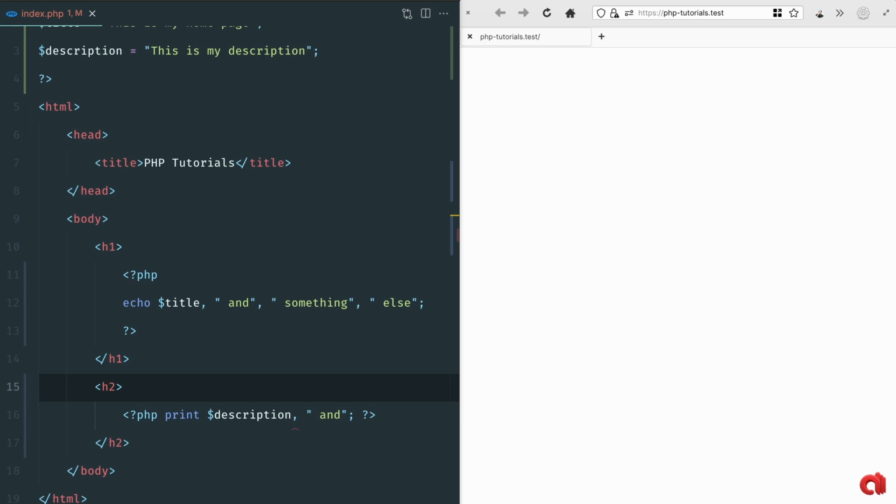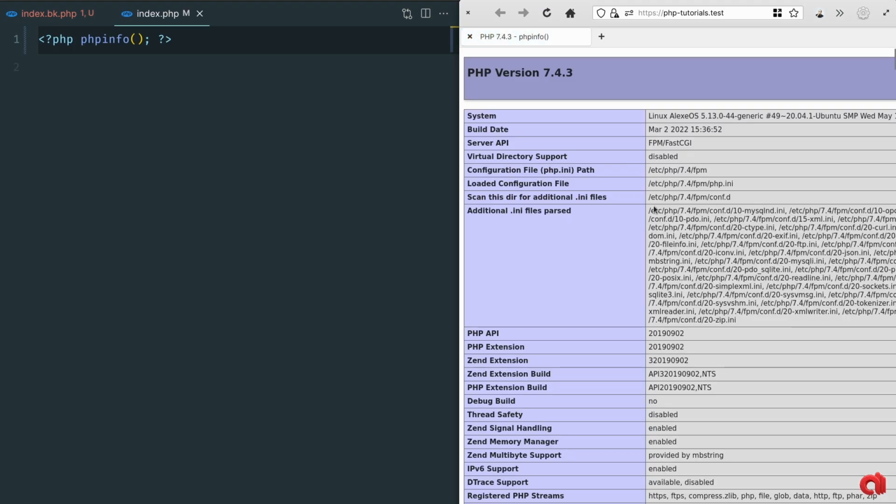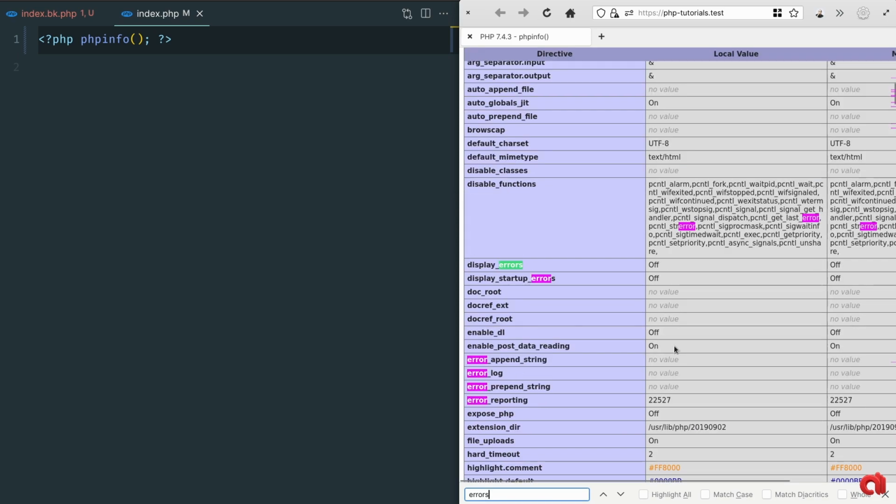So let's change our PHP config in order to force it to show all errors and warnings generated by our code. Remember what we did in the previous lesson? We use the PHP info method to see a bunch of information. If we search for display_errors, you will see that it's currently turned off in our settings.